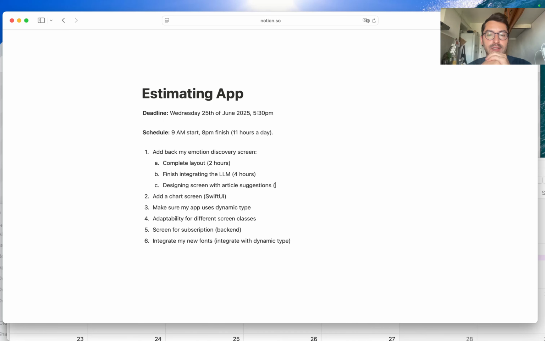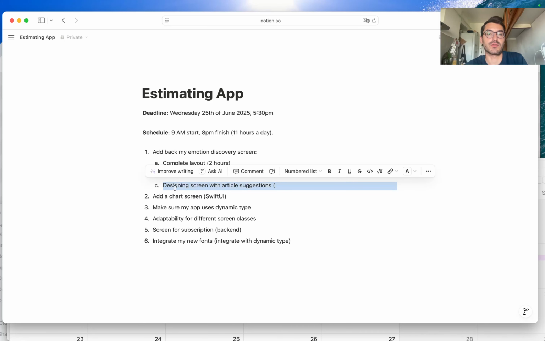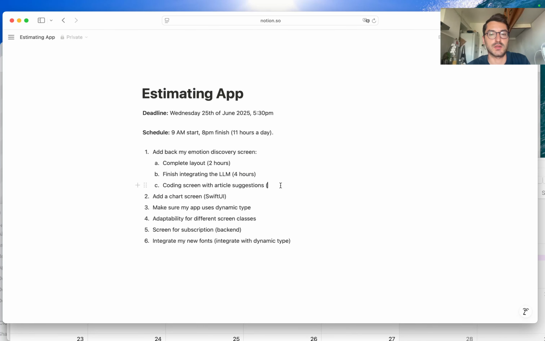Designing the screen with the article suggestions. Maybe I should change this word to coding screen with article suggestions. So, I mean, that shouldn't take more than 4 hours. I do need to design it as well. I have something basic in Figma, an idea of what I want. So I think I'll just use that.